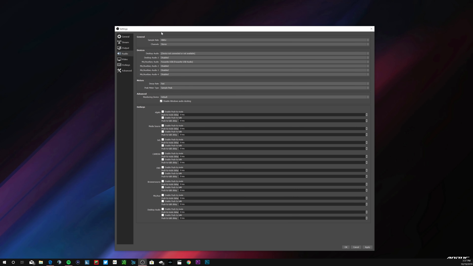For your audio, guys, make sure you select 48 kilohertz for your sample rate. Desktop audio, choose whatever you guys are using to output your desktop audio to. For your mic here, I'm using my Rode microphone, so I've got my Focusrite USB selected. And then make sure you guys hit apply.